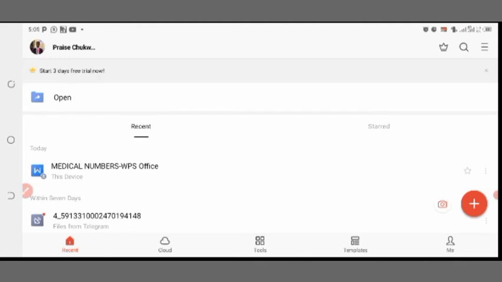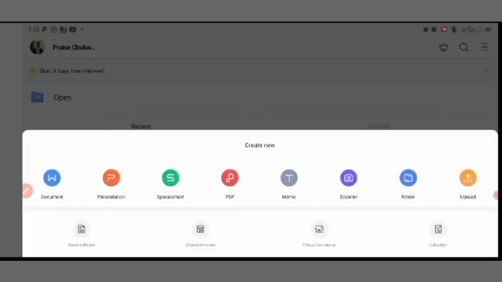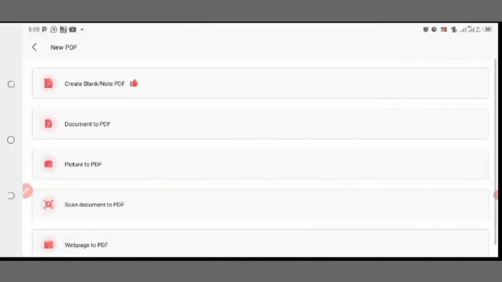Now let's repeat the process. You are going to click on the plus sign here. This time you're not going to choose document. You're going to create new PDF, the fourth one here. So once you choose the PDF, it's going to ask whether you want to create from blank, or you want to convert, or you want to make documents to PDF, picture to PDF, scan document to PDF, or whatever. So let's leave all this long grammar. Go straight to document to PDF.